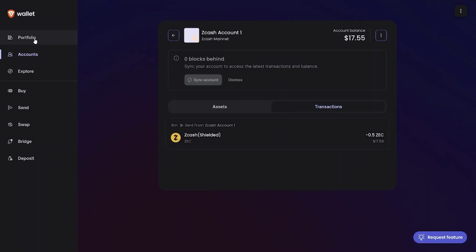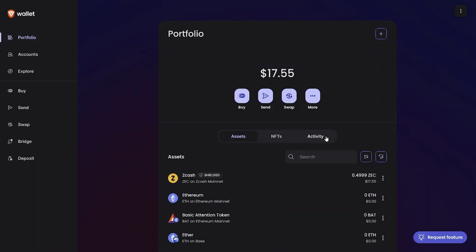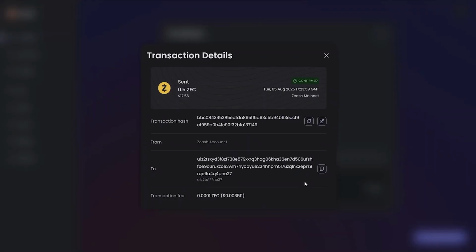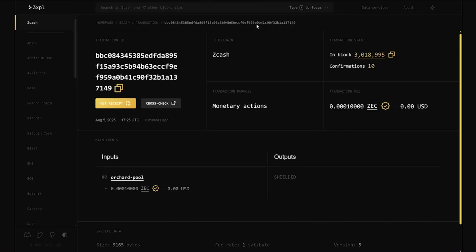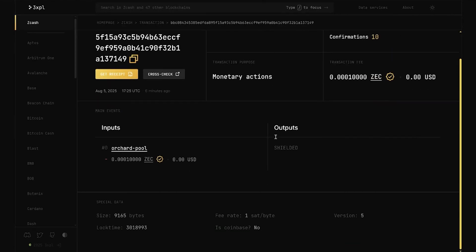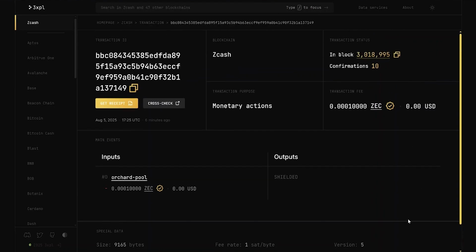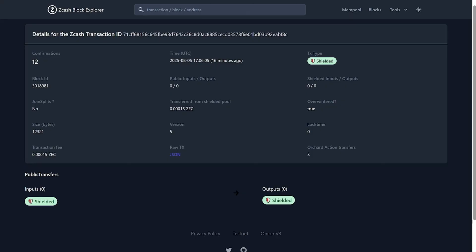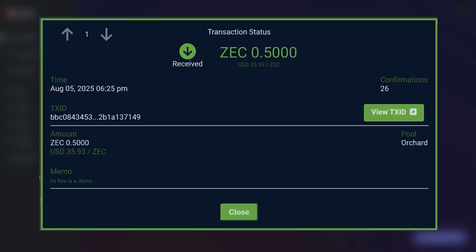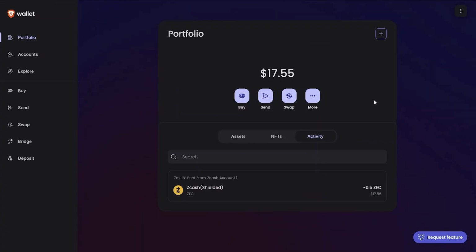So if we head over to portfolio and we click activity, we'll be able to see the transaction details, and it's confirmed. There's a transaction hash with a link to 3xPL in case we need to confirm the number of confirmations. And you can see that in this block explorer, the presence of an encrypted memo isn't shown. So fully private messaging and fully private transactions with Zcash in Brave browser.